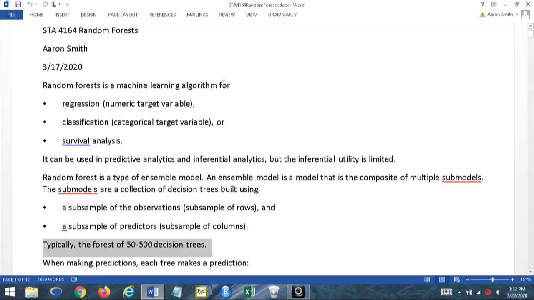Typically, we're going to have 50 to 500 decision trees. 50 trees is the default for SAS Enterprise Miner. The default for Random Forest and Ranger, I believe, is 500 decision trees. Now, the more decision trees you have, usually you'll get a better prediction. But the downside is that you increase computation time, so you have to find that balance.